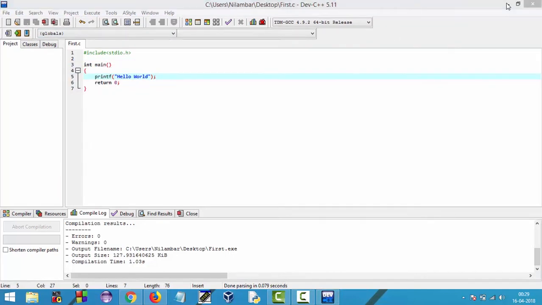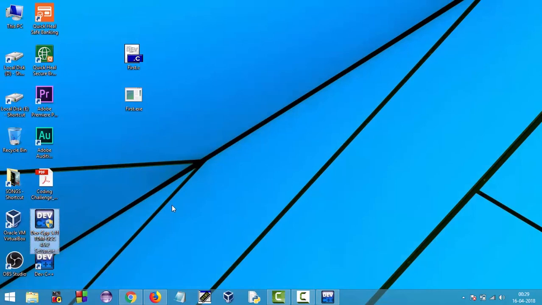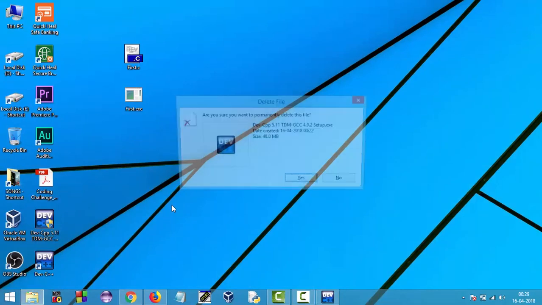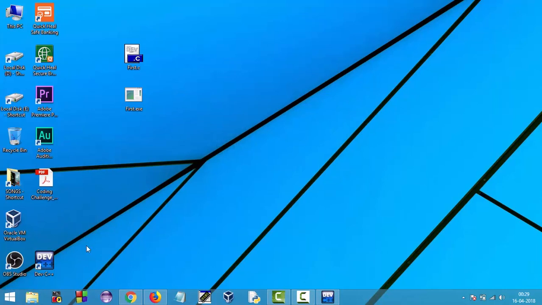So now we don't need setup file again, so just delete it and we will open the C IDE with this shortcut, or you can search it in your computer.